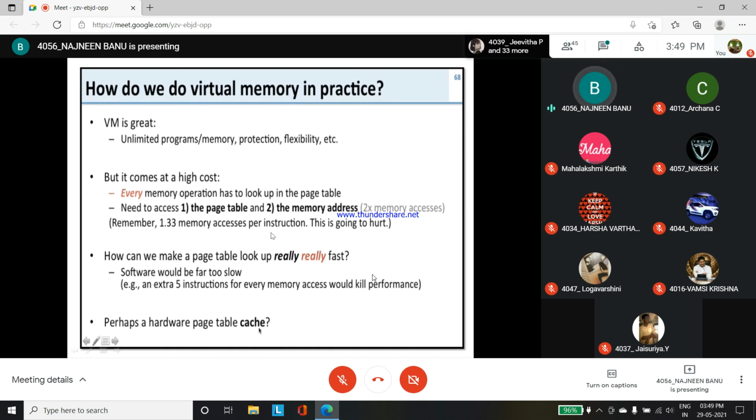So this needs to be fast. It can't be slow. We can't use this in software. Okay, how can we make a page table lookup really fast? Software would be slow, so we are not using it with this 1.3 memory access. It does not fit in software. We can't afford this extra 5 instructions because it will kill our performance level. Okay, the performance level goes from good to bad.